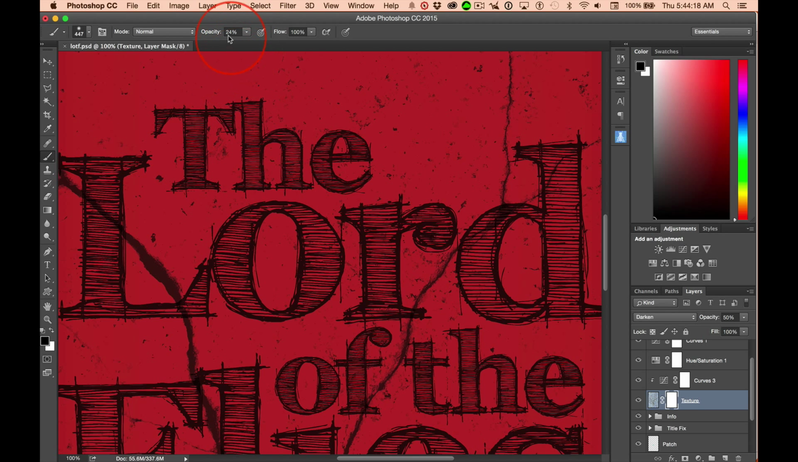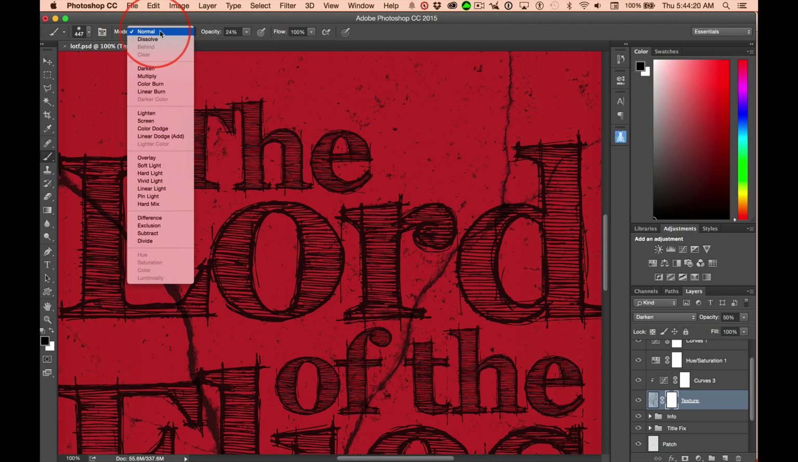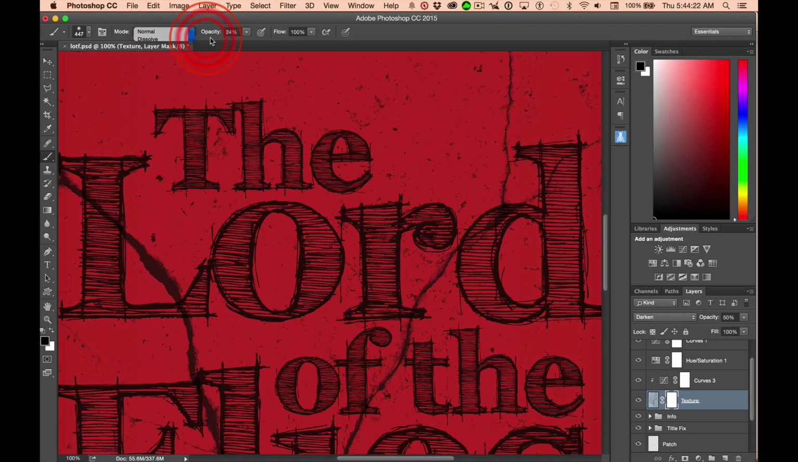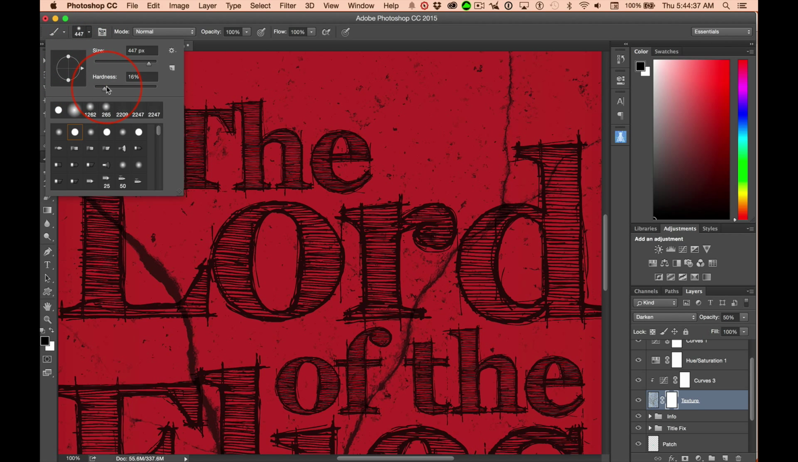Before you do anything, look up here. Is your blend mode normal? It has to be normal. Is your opacity, sometimes you want it low. I want my opacity 100%. Look how the cursor changes when I go over that word. How cool. I wish Illustrator did that. And then I want my brush here. I can adjust my brush. I want it to be hard. I want the edges to be sharp. And you can adjust the size here.